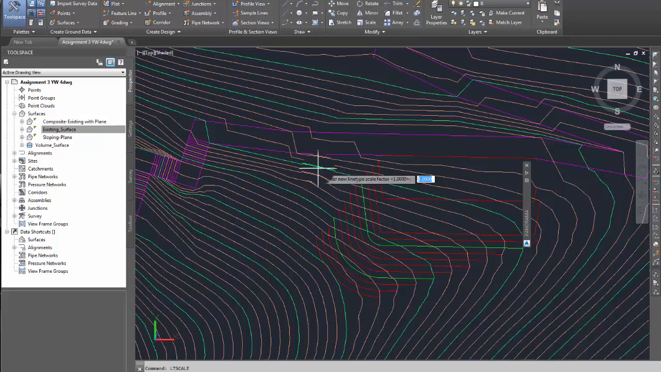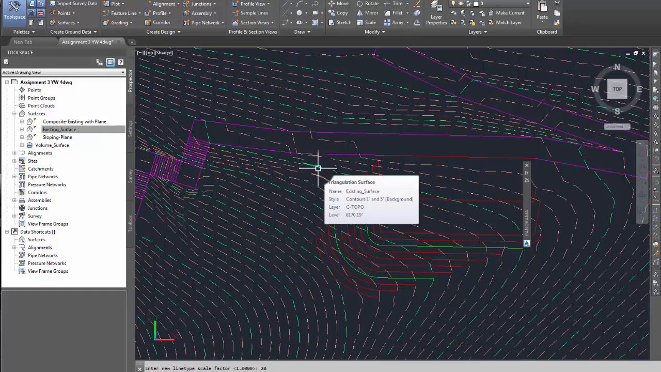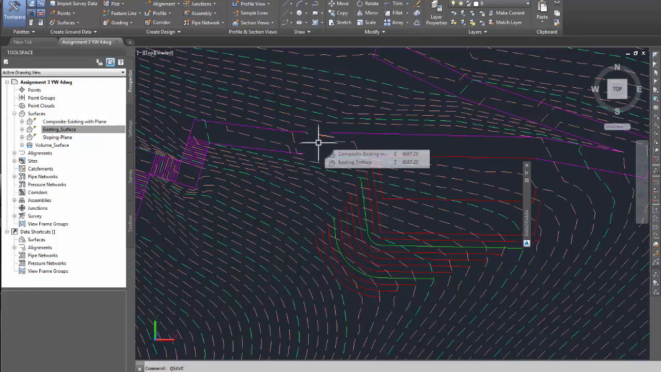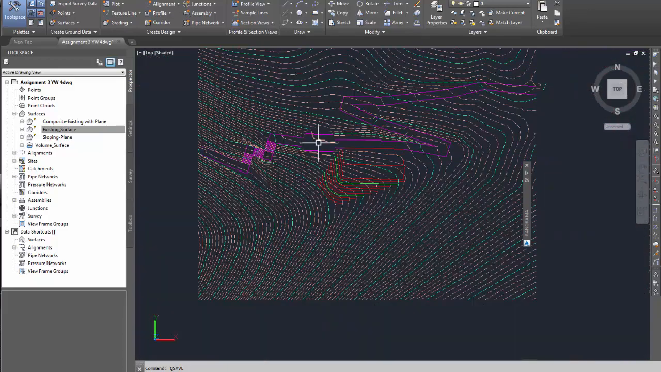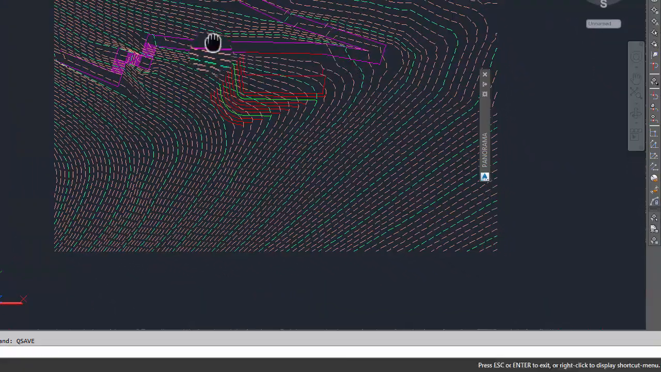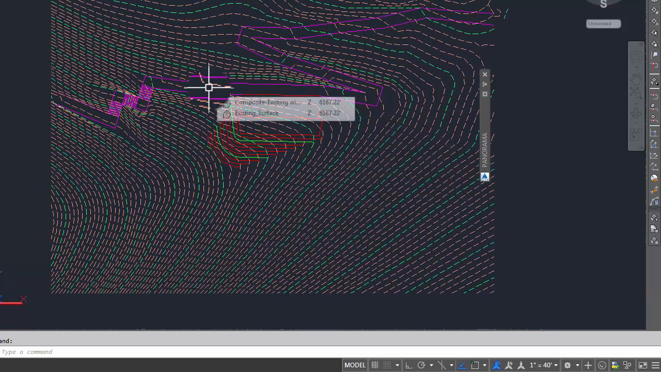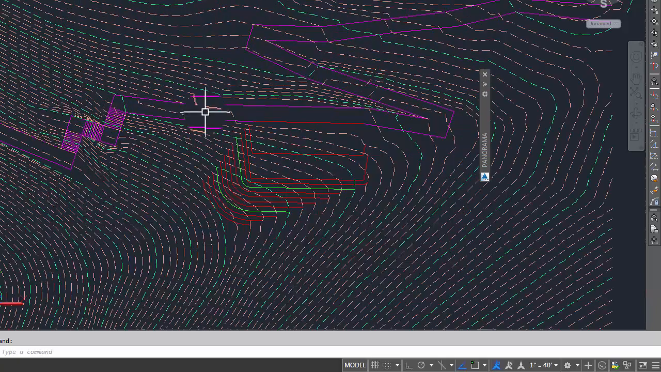Now we need to change the line type scale. Even though we've changed it to dash, we can hardly see them. So the command is LT scale. You can set it at 20 and then save the drawing, and you can see that the appearance of the drawing is much more improved, and you can clearly distinguish between the existing and proposed contours.